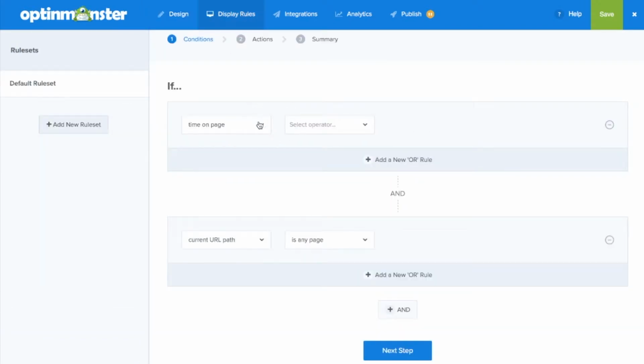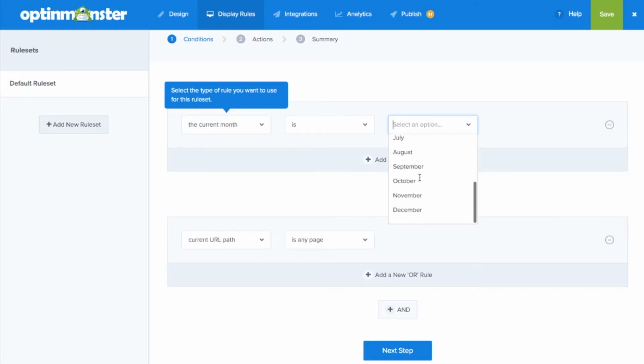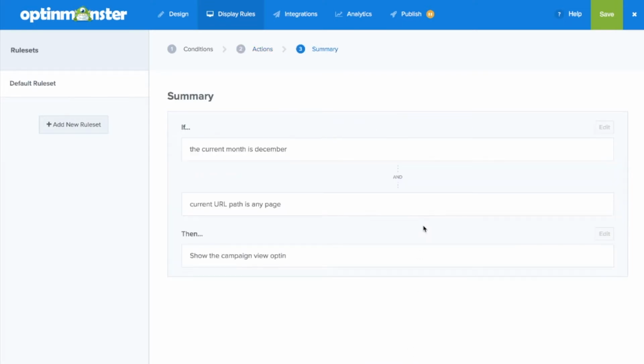In display rules, we'll schedule our campaign so it will only show when the offer is in place. In this case, we'll choose the current month is December. For this tutorial, we'll have it show site-wide. We'll confirm in the summary that the display rules are correct.